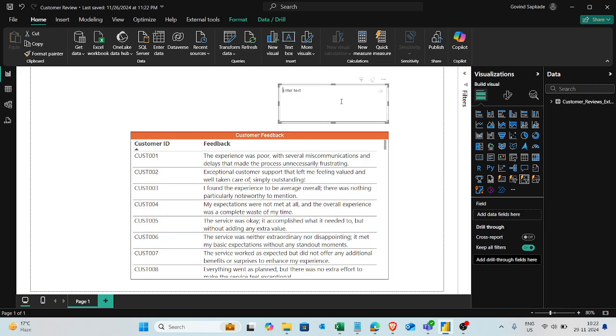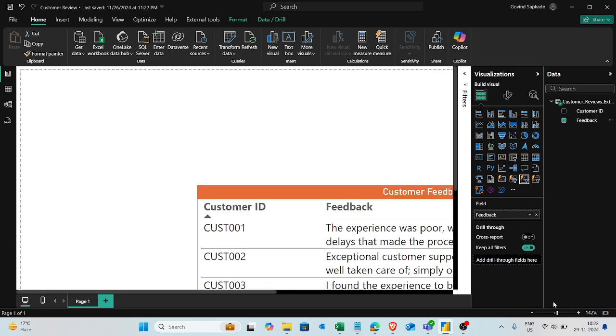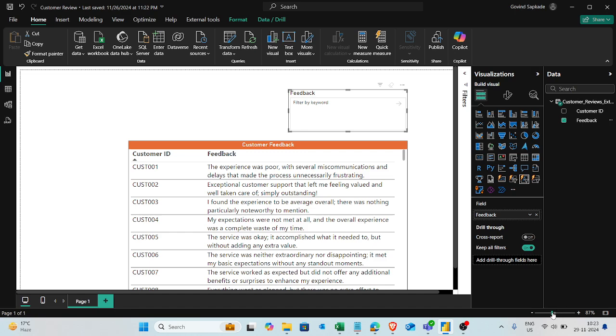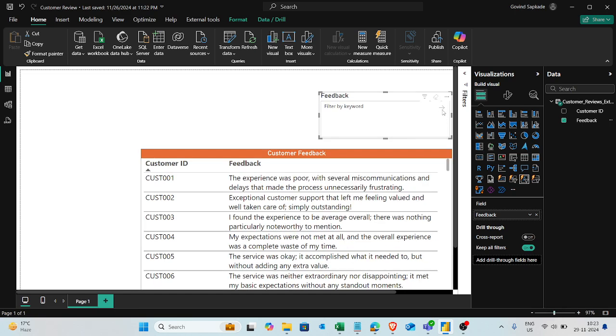So let's select this, and here it is asking for one field. The field is your column name, so you can give customer feedback. Okay, so it has a header, feedback, and filter by keyword, and you can see this little icon which is an apply button. Whenever you type something you need to hit enter on the keyboard, or you can click this arrow button, which will apply the filter or slicer.